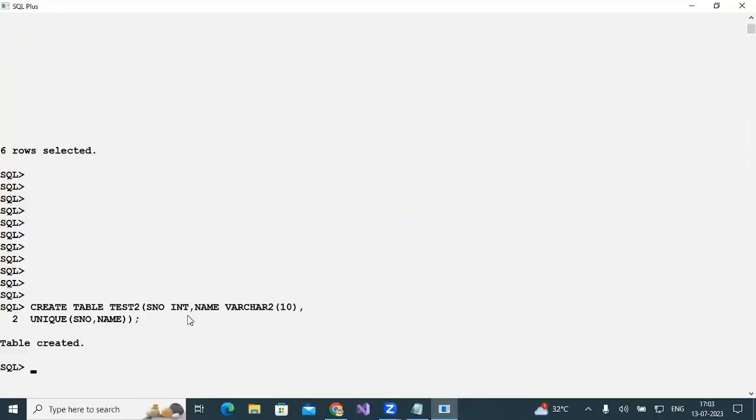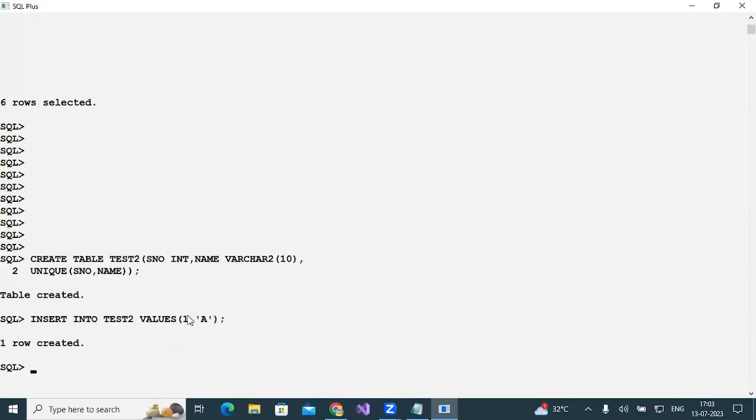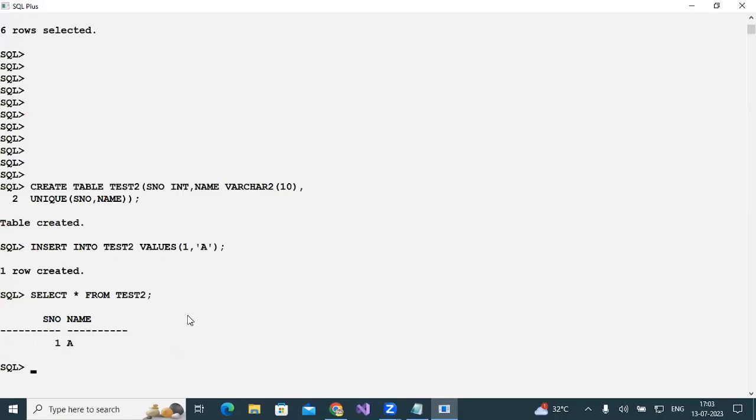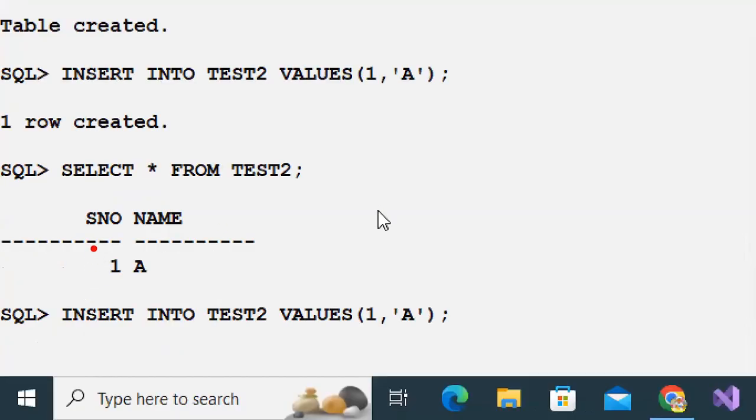How? Let me come out and see. So now I'm inserting. Insert into test number 2 values. Okay now, serial number 1 comma A. This is my first record as usual. Allowed, no problem. Then you can come back and see test number 2. Allowed, no problem. But the second time, I'm inserting the same combination of data. The combination means 1 comma A. The 1 comma A combination already exists in your table now. Yes. But the same combination I am repeating here.